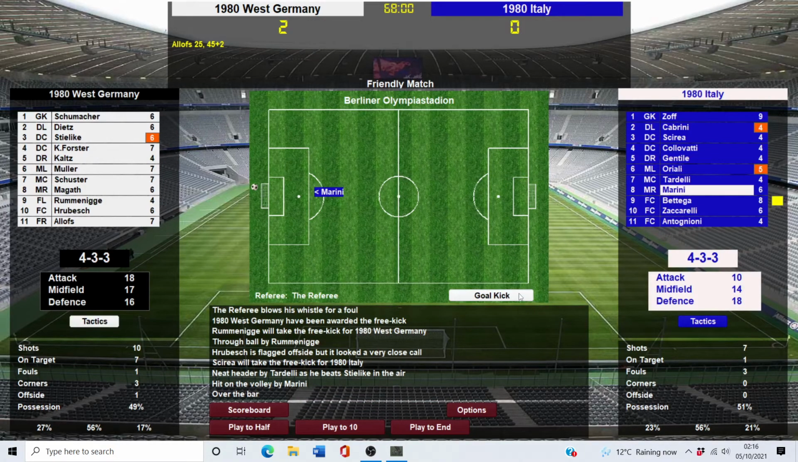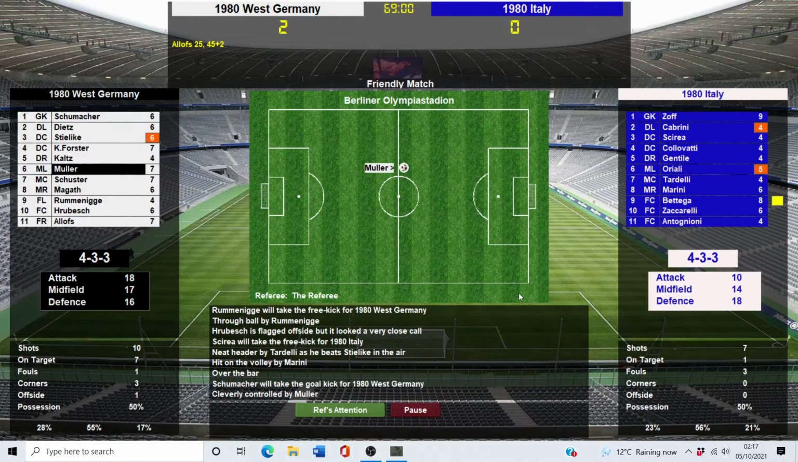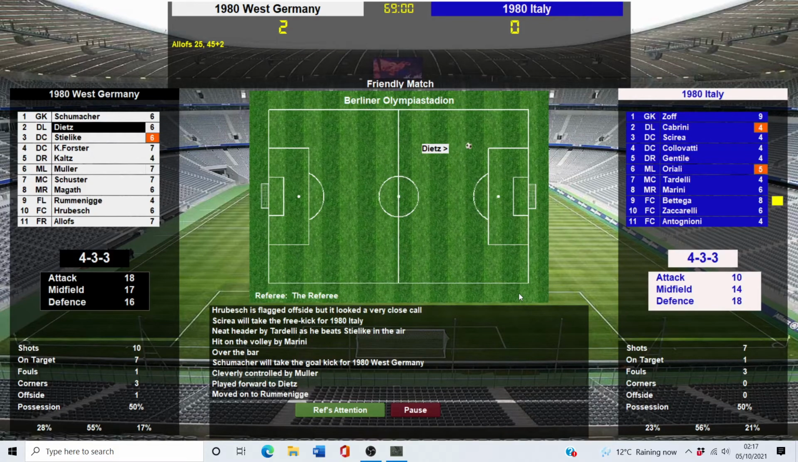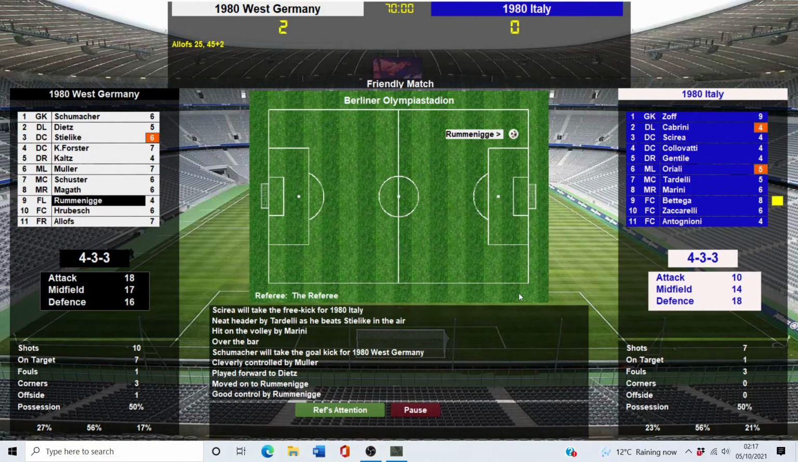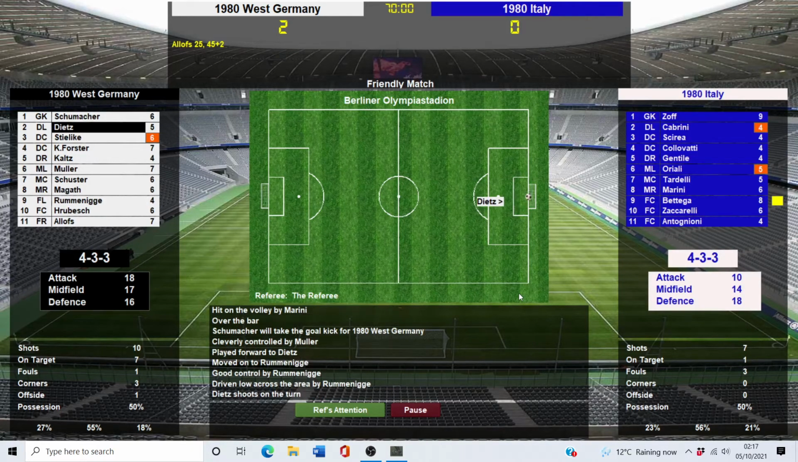They're just trying to get on with the game. They have 51% possession. There's the ball, deep, and lovely control by Breitner. Lets Dietz go away on the left-hand side. Dietz out wide to Rummenigge. Rummenigge drives it across the box. And here's Dietz in the turn.